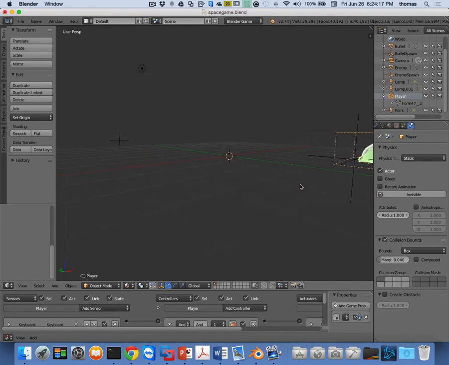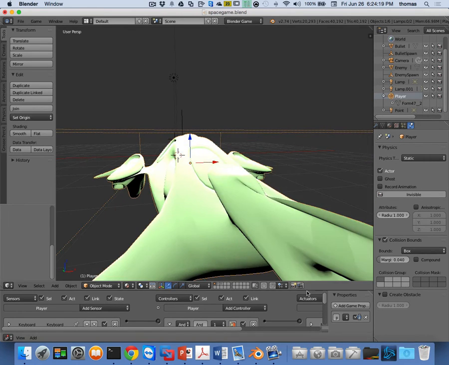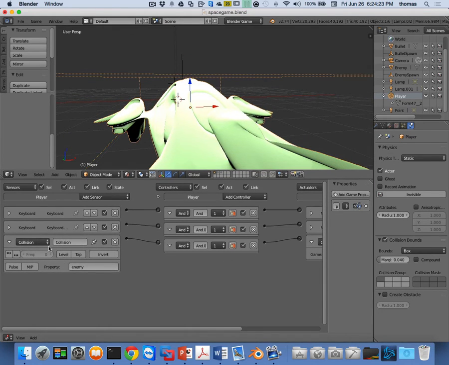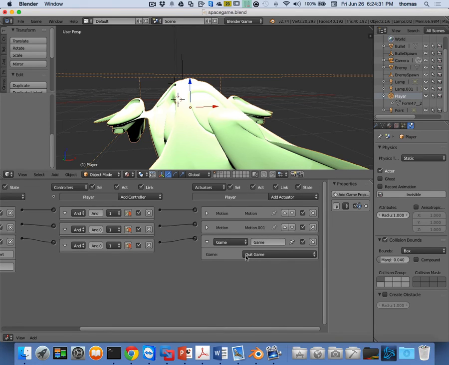This should be making noise right now. Okay, so that's kind of an issue. Let's see why that's happening. So if I go to collision, and I'm colliding with enemy, make sure it's spelled properly, and I'm going to choose game, quit game, that should totally work.